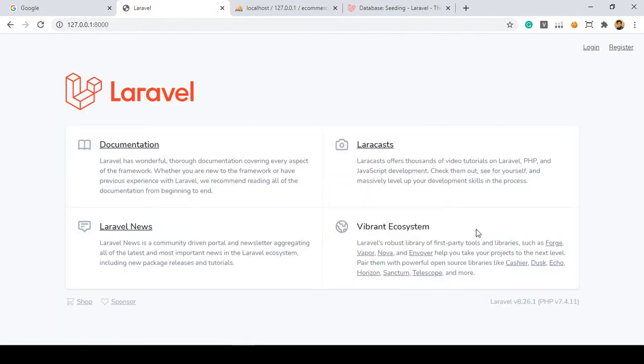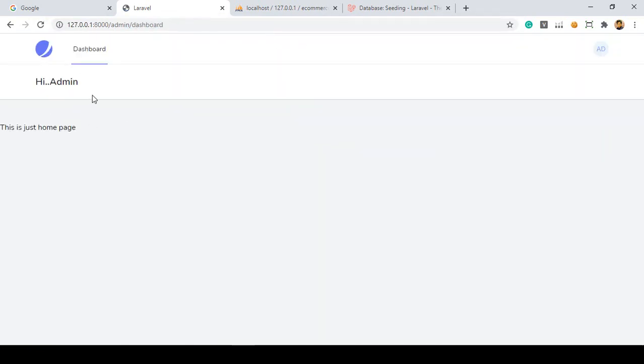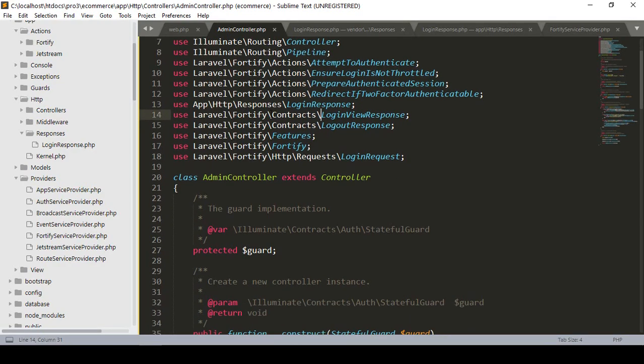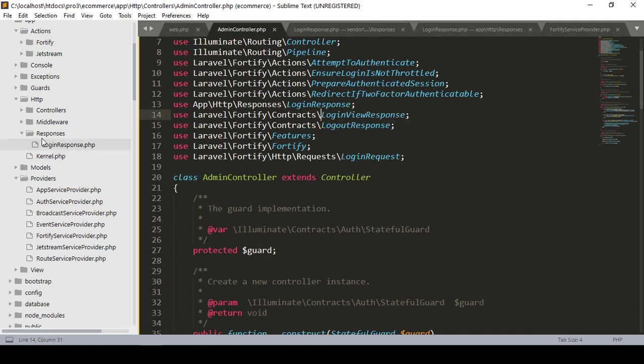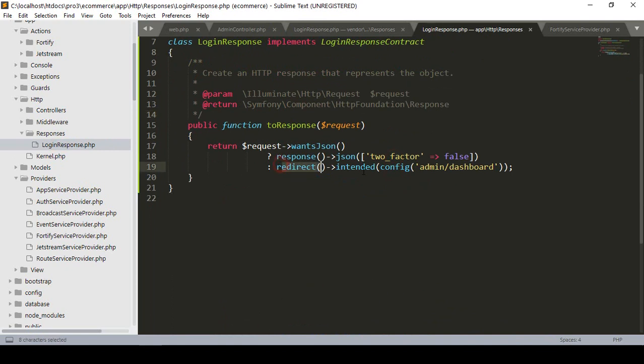After that login, it's redirected directly to the home page. Let me check it again as an admin login. Yes, you can see you successfully logged in, but it's not redirected to the admin dashboard. As I told you, this is responsible for our logging, that means the login response that I created in the responses, and there is a redirect intended with that config.